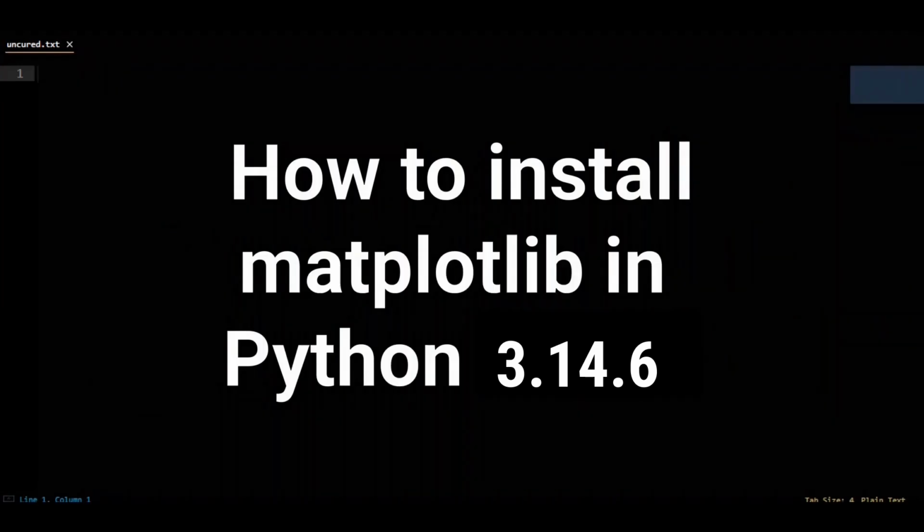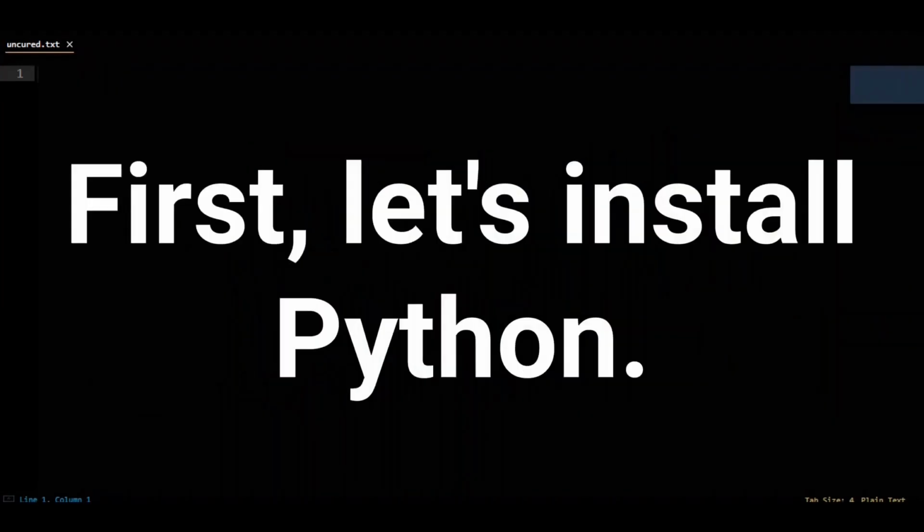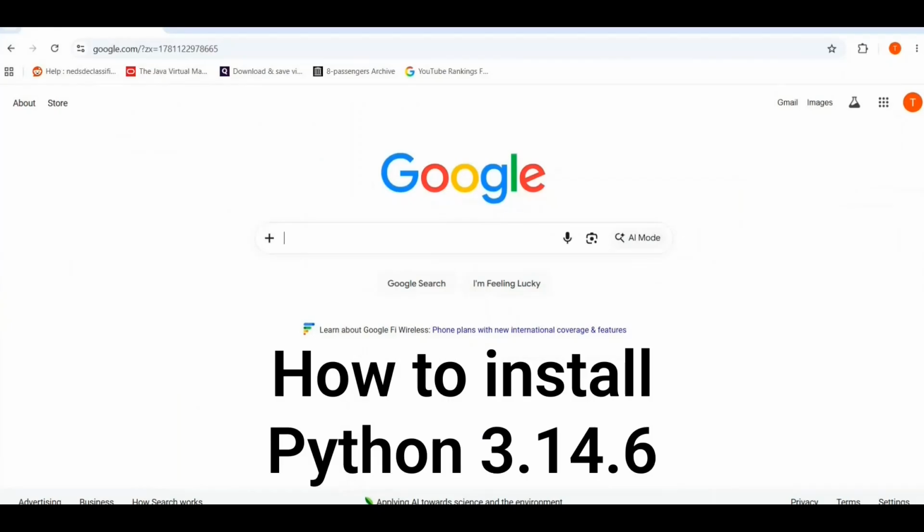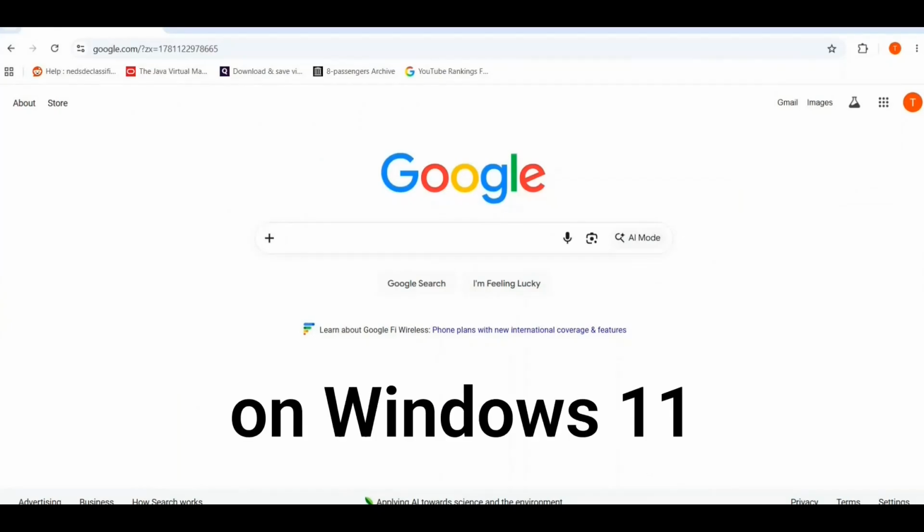How to install matplotlib in Python. First, let's install Python. How to install the latest version of Python, that is Python 3.14.6 on Windows 11.